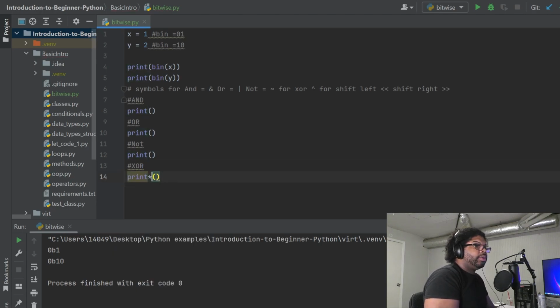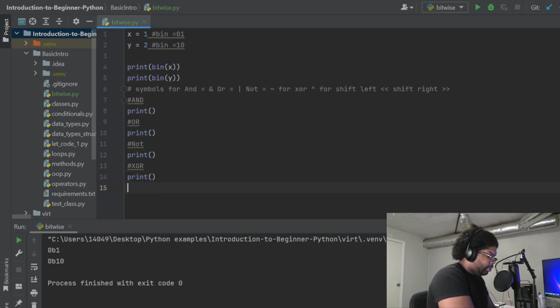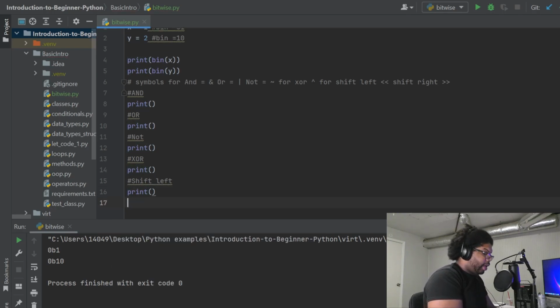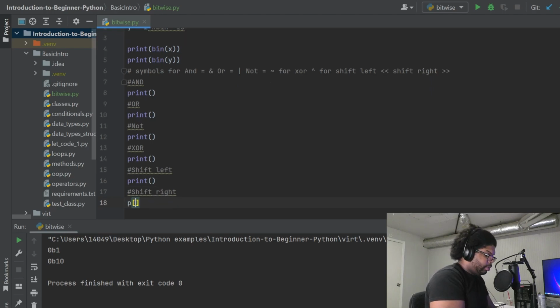And then we'll do a shift left, and then we'll do a shift right. And then we'll just print this value here. Oh, sometimes I write code too fast and mess up a lot of stuff.